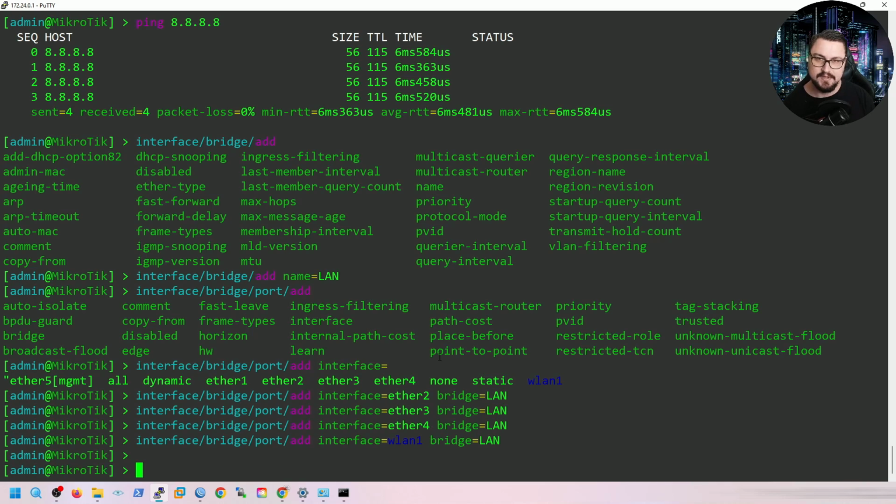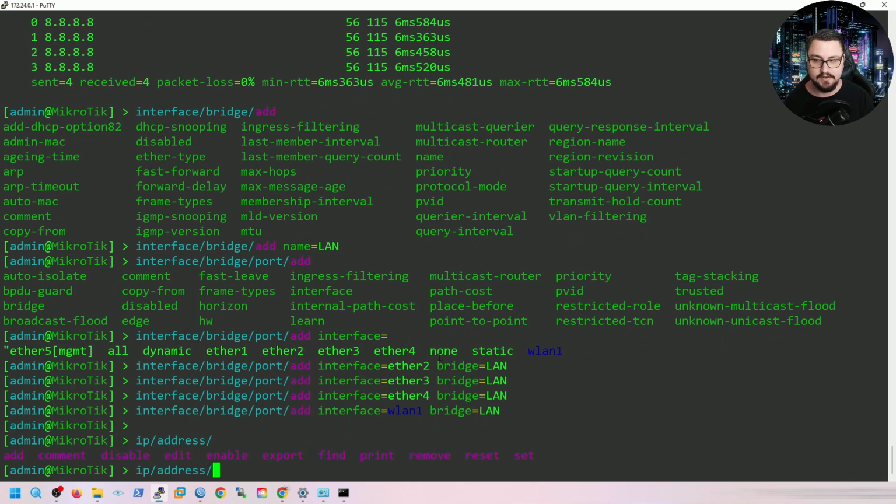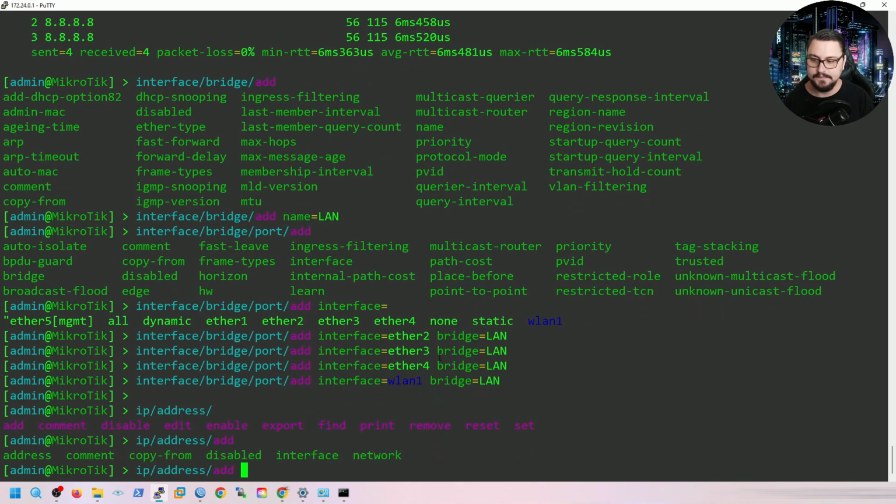So we have our bridge, but it's just a bridge at the moment. It's not doing any IP addressing. So let's bind an IP to the bridge. So what I might do is go into my IP tab address, because I now want to add an address. I'll add. Now we can specify our address. So what would we like our LAN network to be? Let's make it the same as the default MikroTik range. So 192.168.88.1/24. And the interface I'm going to bind that against is the LAN bridge that I created, which was just named LAN.